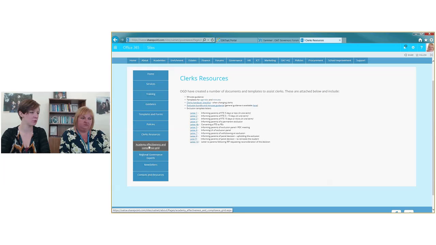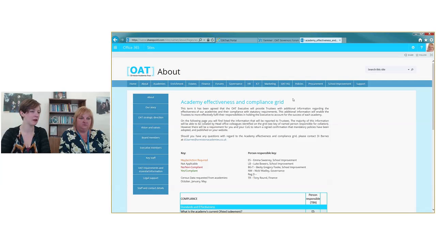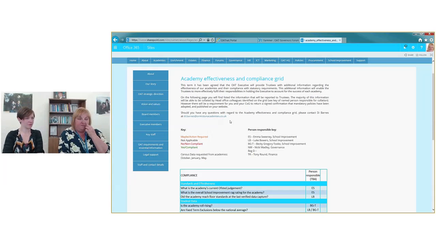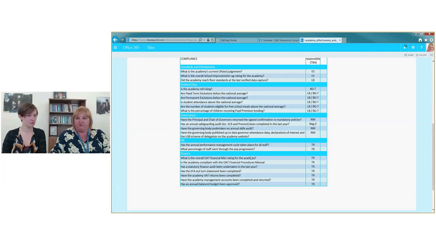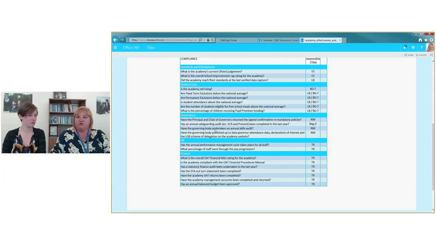And Nicki's been doing some work with executives and trustees regarding the Academy Effectiveness and Compliance Grid. This is a work in progress. The trustees have asked for a new way of ensuring that they know that our academies are compliant, and that they're taking their role of holding academies to account for their statutory responsibilities. So the work I've been doing is to work with the different departments to look at statutory information that trustees would find useful to have.